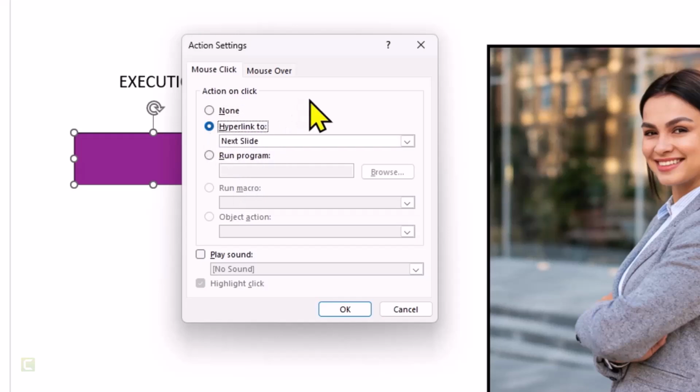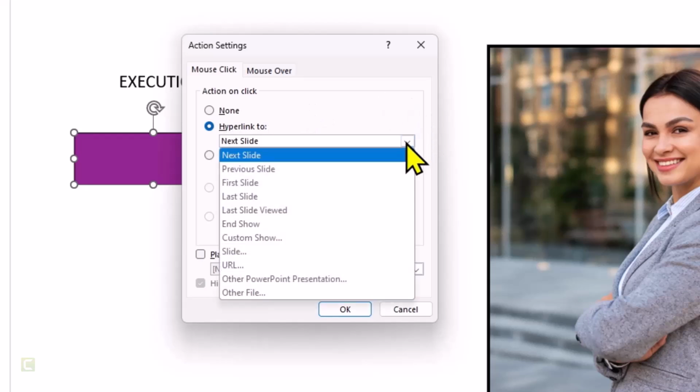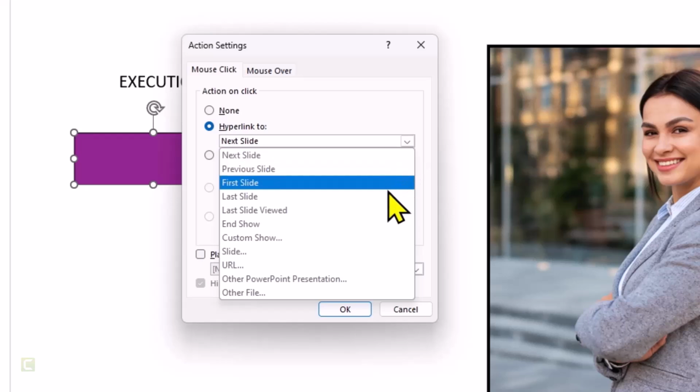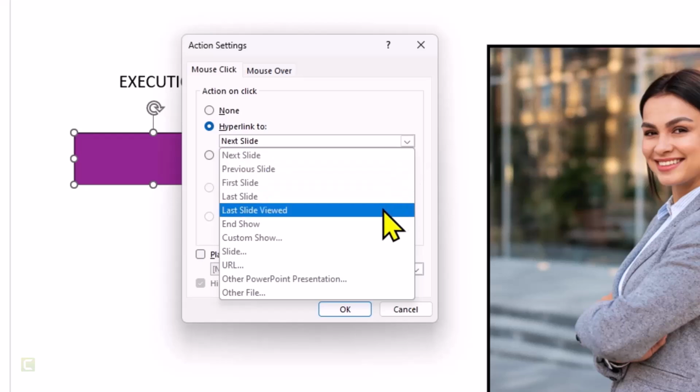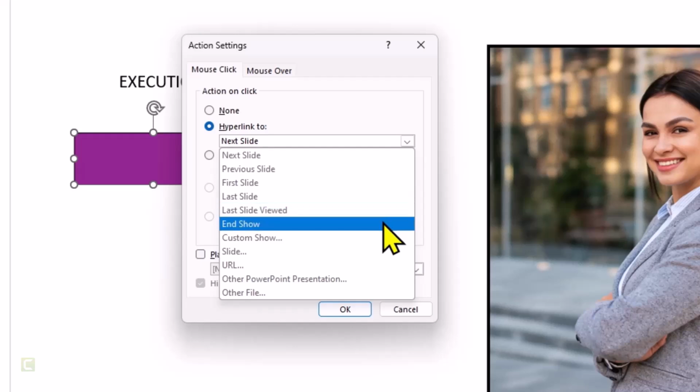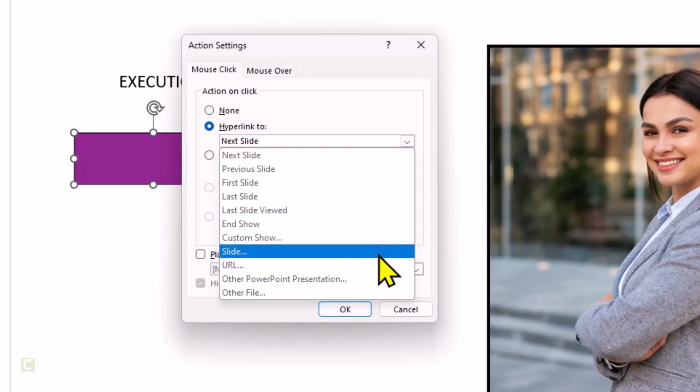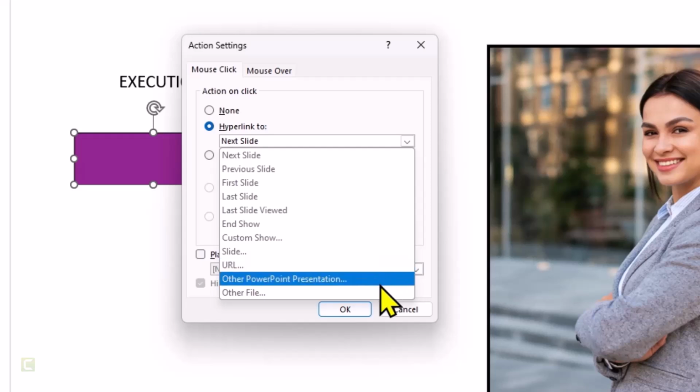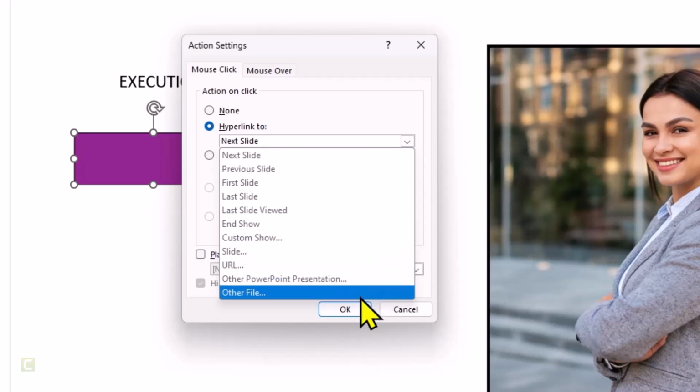The next one, hyperlink to the next slide. Click on this to get more options. Previous slide, first slide, last slide viewed, and the show, custom show slide URL, other PowerPoint presentation, and opening any other kind of file in your system.